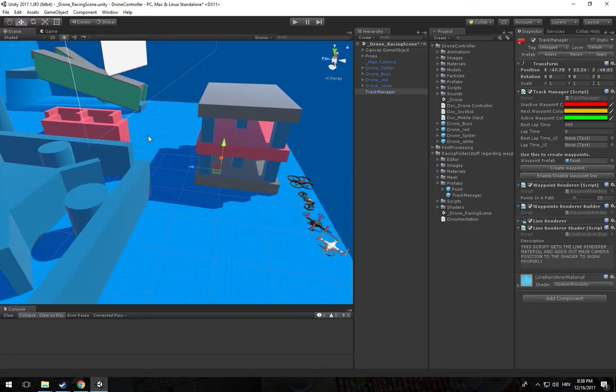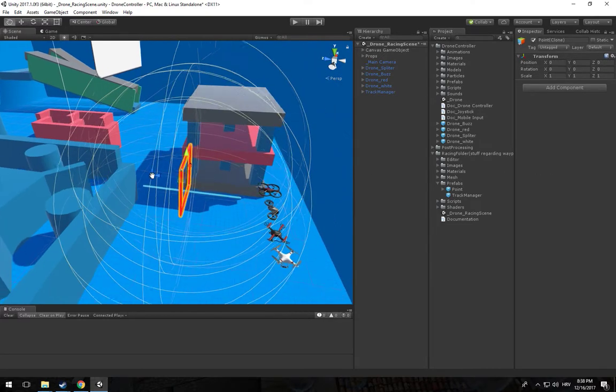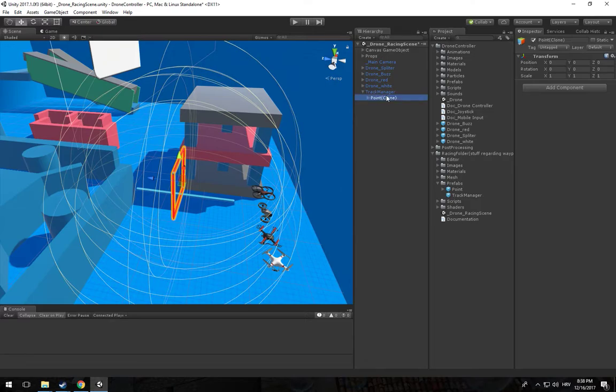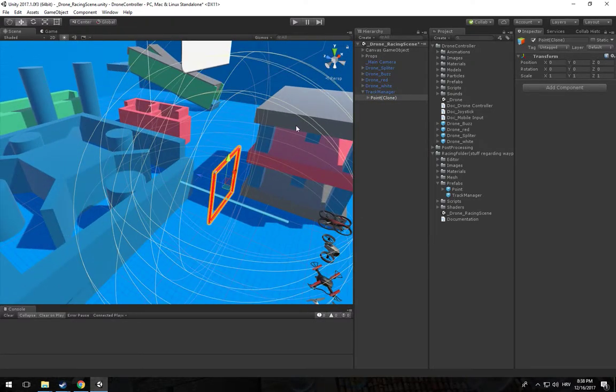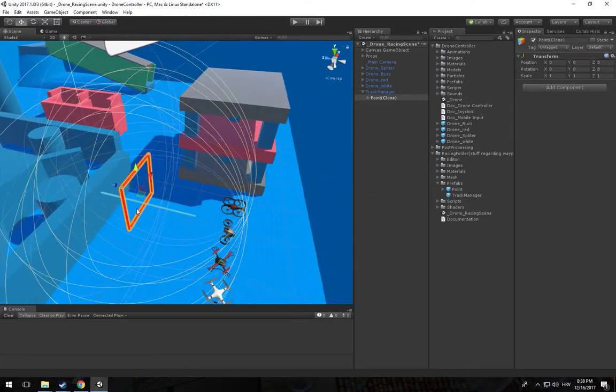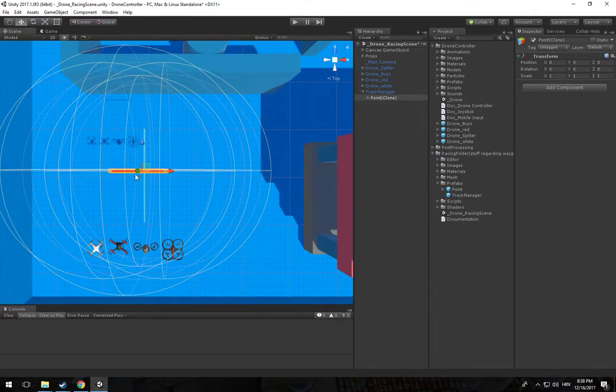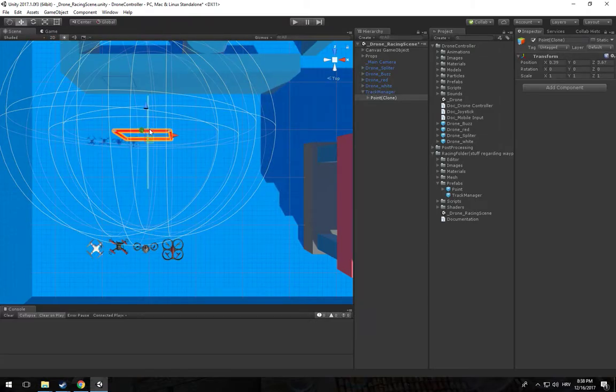And to add the first waypoint, what you have to do is click the create waypoint button here in the track manager, excuse me. So after we click it, you will notice that it created a child called point with the waypoint renderer inside the track manager, and you can go ahead and move that anywhere you want. You can rotate it, doesn't matter.